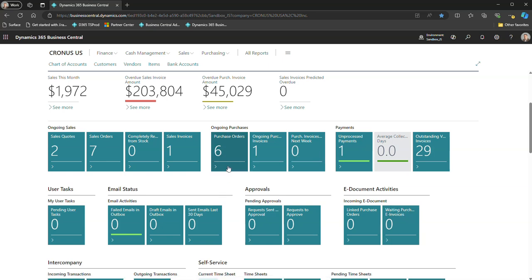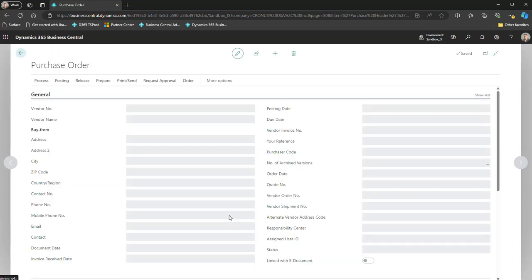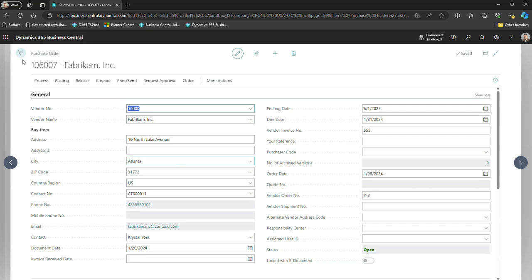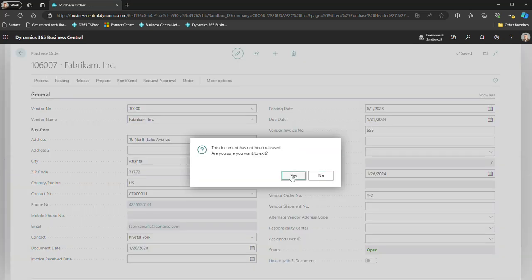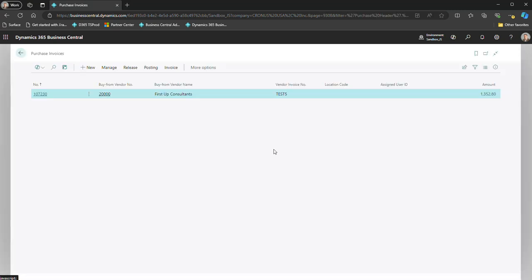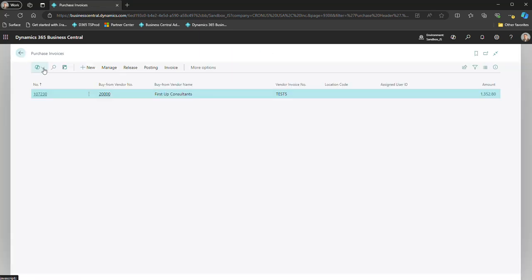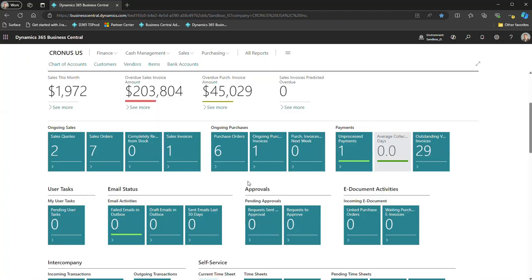So in this case, I have 6 purchase orders. If I click the tile itself, it takes me immediately to the list, and from there, I can go to the document itself. So it's a very easy way to manage some of your lists. We can see that we have an ongoing purchase invoice, which we can also look at, right? And once we close out, there we go. The other thing they do, if you notice, some of these tiles have green or different colors, different bars. Well, that's based on the setting of the tile.